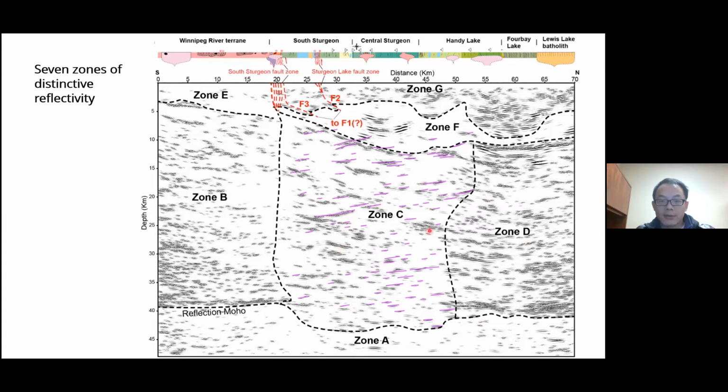Then the south dipping reflectors in purple here in zone C distinguish it from the two surrounding zones. Then zone E is poorly reflective with a few random reflectors. Zone F here is mostly poorly reflective, and there are minor strong reflectors, plus a few south dipping reflectors in purple, similar to those below it. And zone G is characterized by subhorizontal anastomosing reflections.